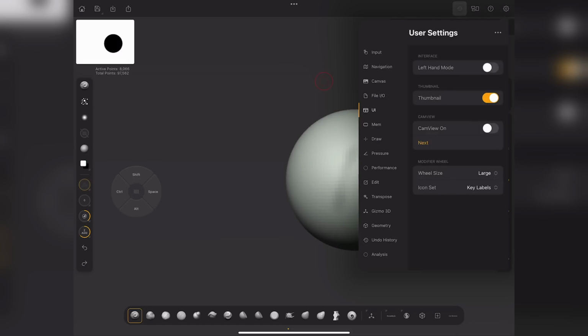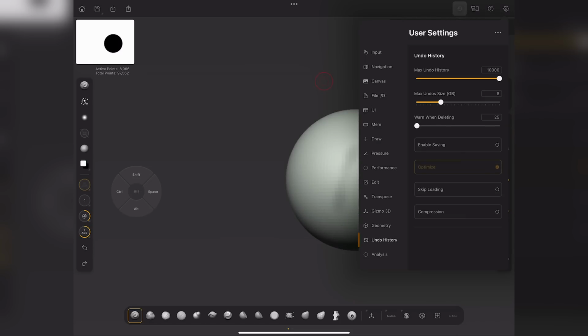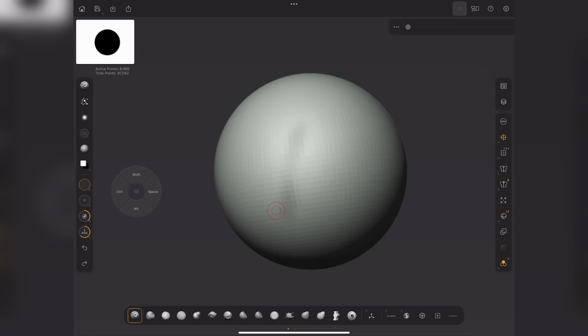And next up, we have the undo history right down here. This is how many undos can you have in a scene. 10,000 is a lot, and this might slow down your iPad, but if it's totally fine, just keep this active. And that's really for how to use ZBrush on the iPad.